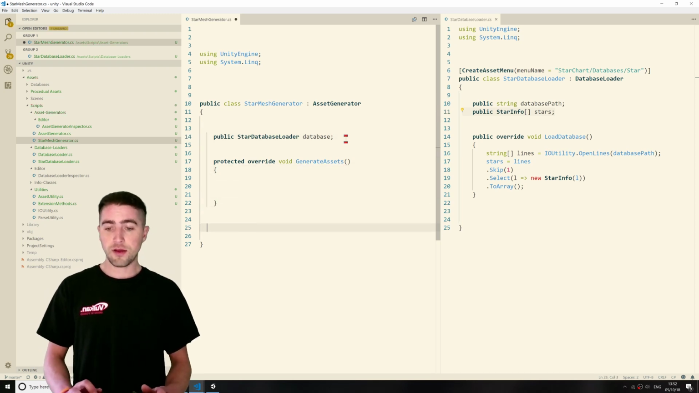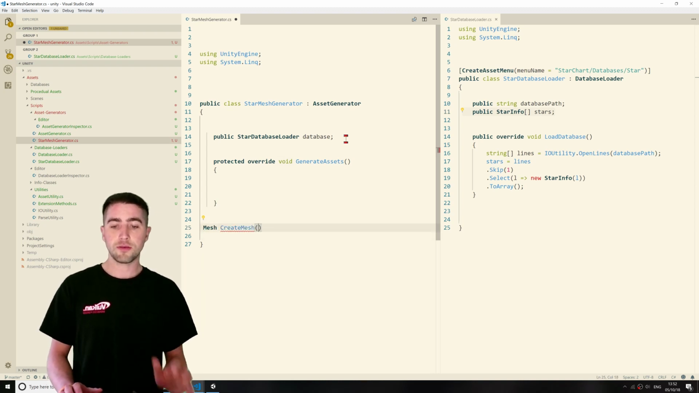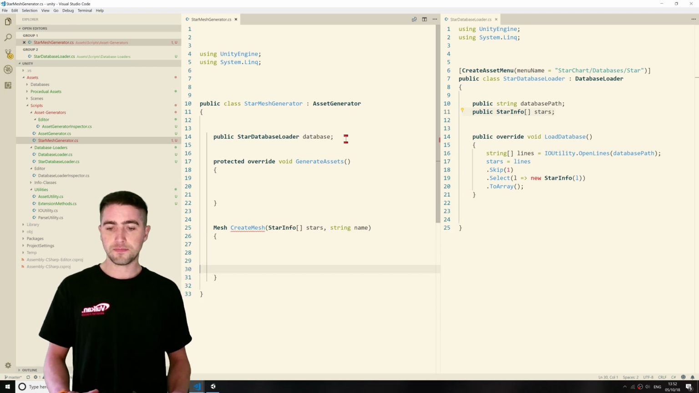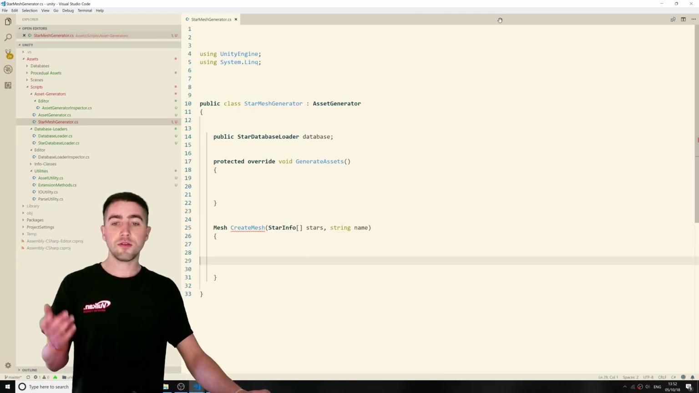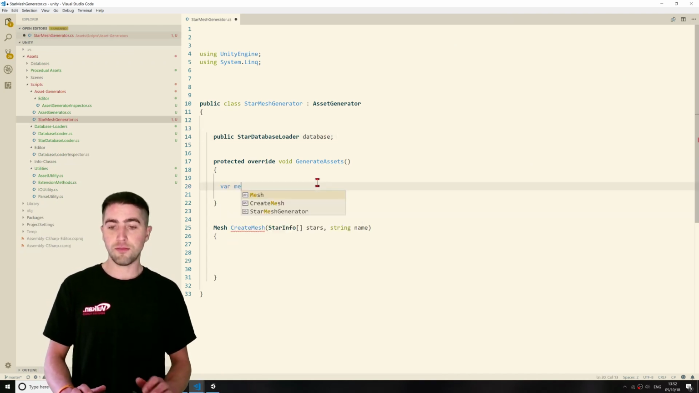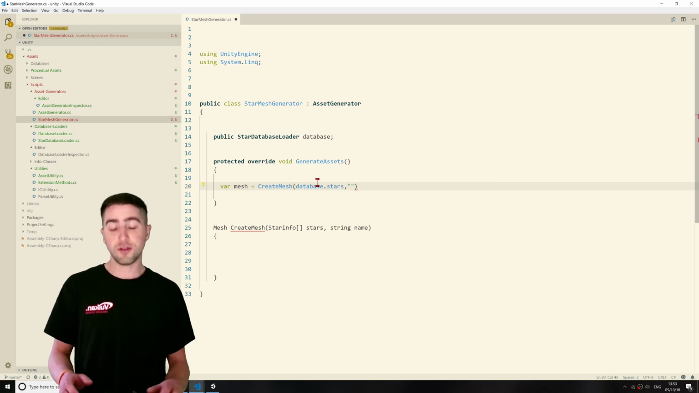So we'll have a void CreateMesh. Oh, so it's not going to be void. It's going to return that mesh. CreateMesh. And we're going to need those stars, so we'll say StarInfo array stars, as well as we'll want to give it a name. So we'll have a string name. Okay. So if that's making sense, we're going to have our database. We're then gonna say var mesh equals CreateMesh. We're going to pass in the database stars. And we're also going to have a name. I'll just call it stars for now.